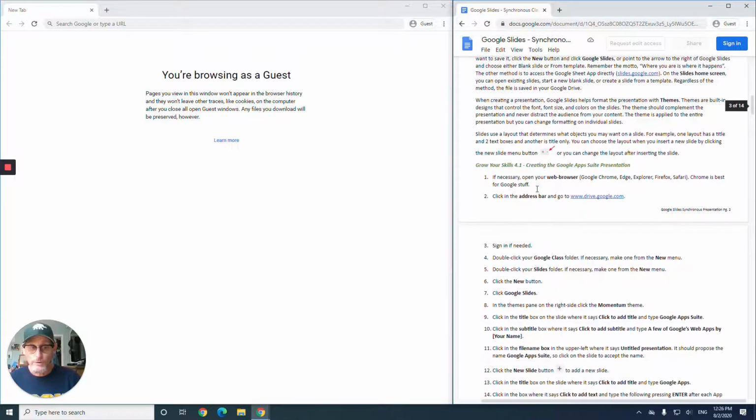Anybody who's done PowerPoint, similar ideas, but PowerPoint has a lot more themes, a lot more bells and whistles. Google Slides purposefully, in my opinion, keeps things more simplistic and minimalistic because we want things to focus on the content, and a lot of what PowerPoint can do is actually take away from the content. So it's more minimalist, less there than you'd find in PowerPoint, but a lot of similarity.